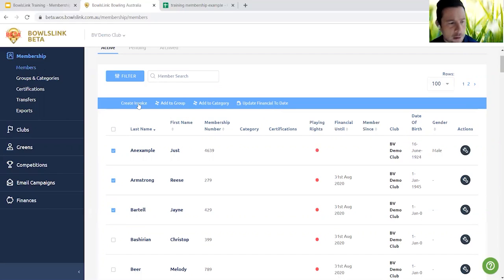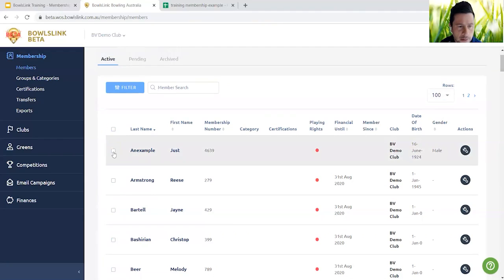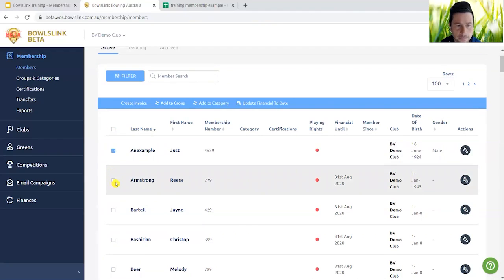Now today I'm not going to go through the finance section of BowlsLink. Again, that'll be another module that we'll look at, but that's another great way of using this system and invoicing your particular members. So I can do all of them. I can untick and just do the members that I want.